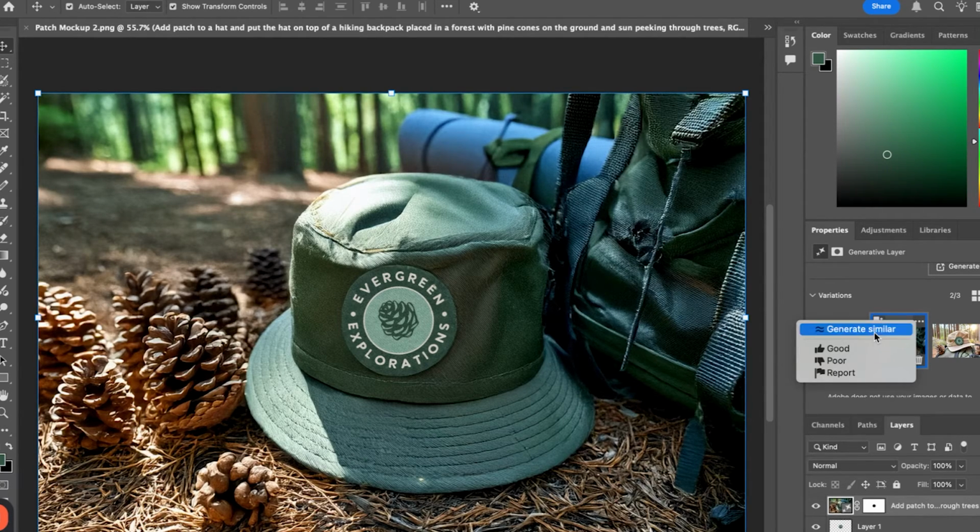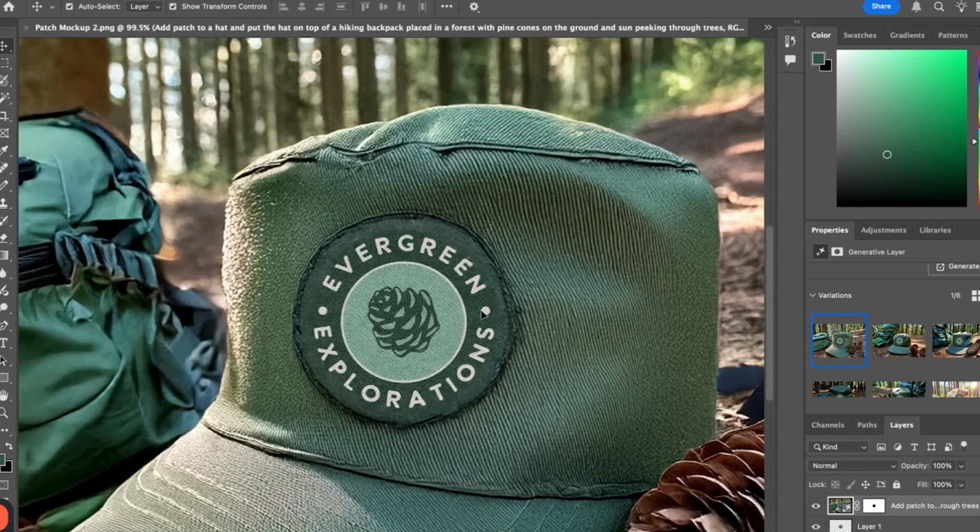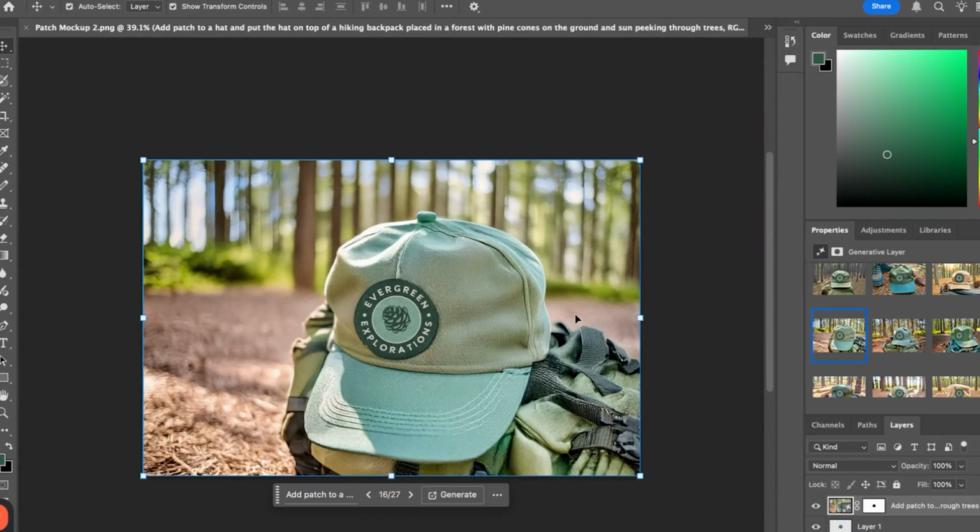So I'm gonna say generate similar. Okay, that one looks pretty good too. That looks more like sewn on, which is what we're going for. This one's pretty good too.